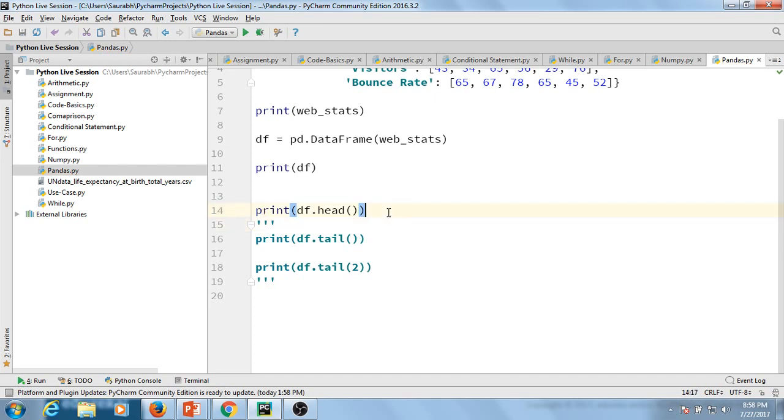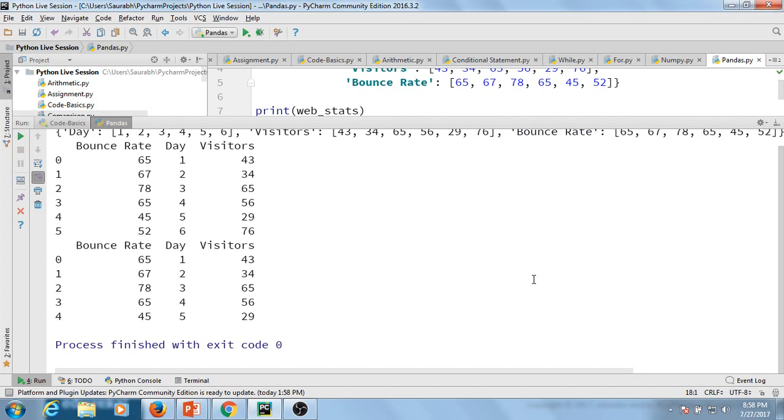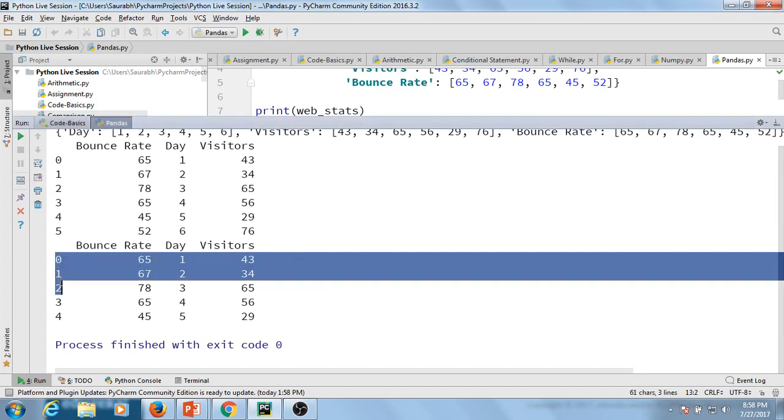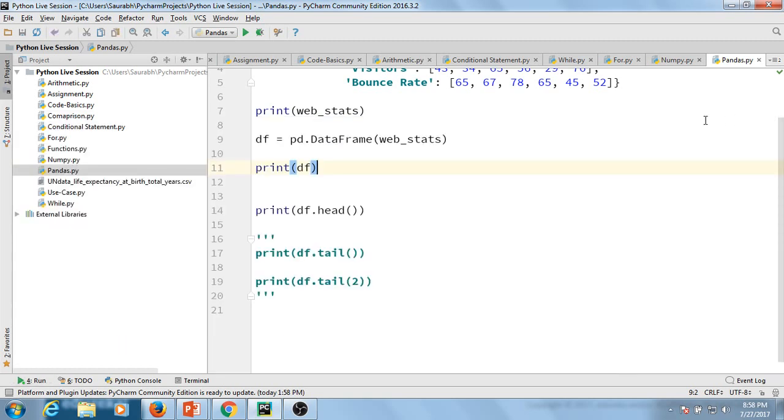Alright, so what if I only want the first five rows of my data frame to be printed? For that, I'm just going to use this head function. The moment I execute it, you can see that only 0, 1, 2, 3, and 4 have printed, not 5, because I want only 5 rows to be printed, and not the top 5.